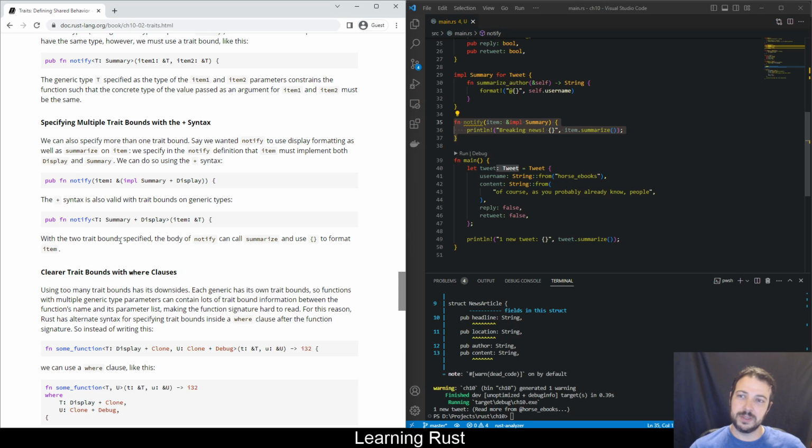Specifying multiple trait bounds with the + syntax. We can also specify more than one trait bound. Say we want notify to use Display formatting as well as summarize on item. We specify in the notify definition that item must implement both Display and Summary. We can do so using the + syntax. Okay, and we have brackets here. The + syntax is also valid with trait bounds on generic types. Okay, with the two trait bounds specified, the body of notify can call summarize and use the curly brackets to format item.